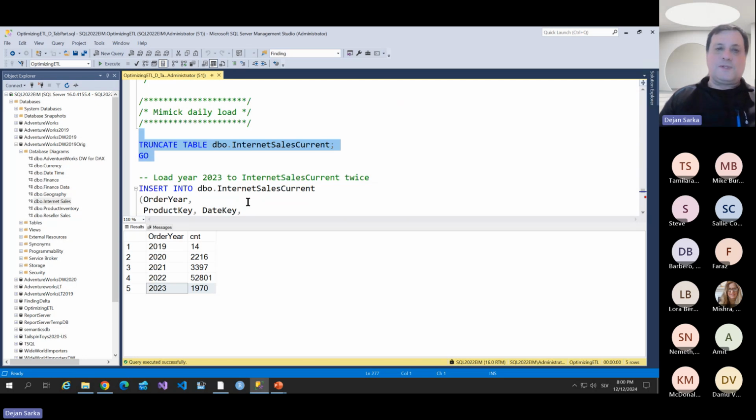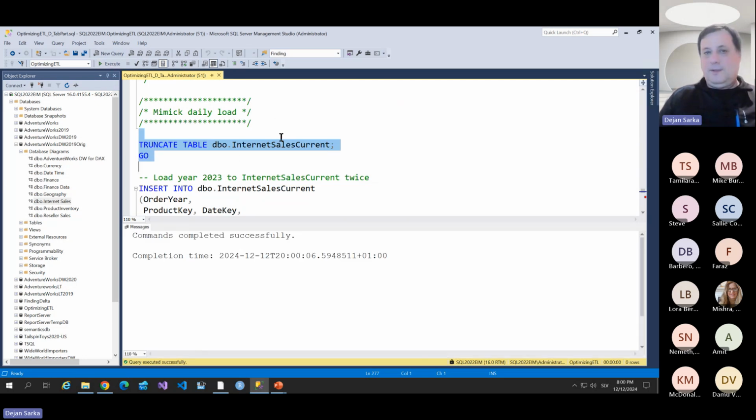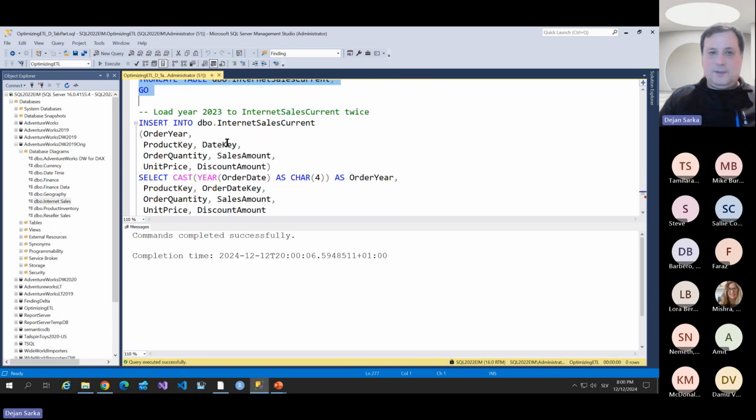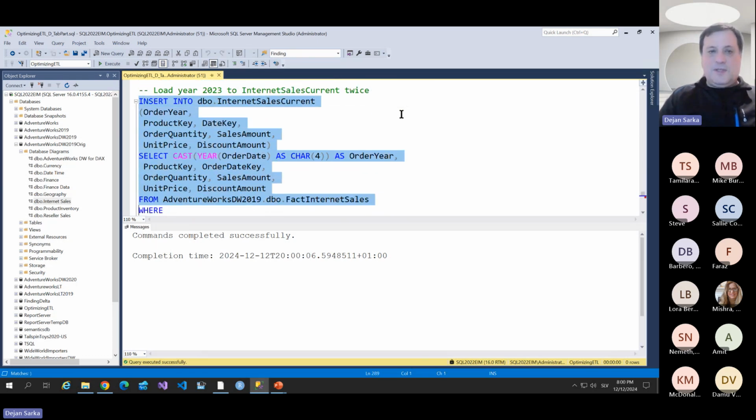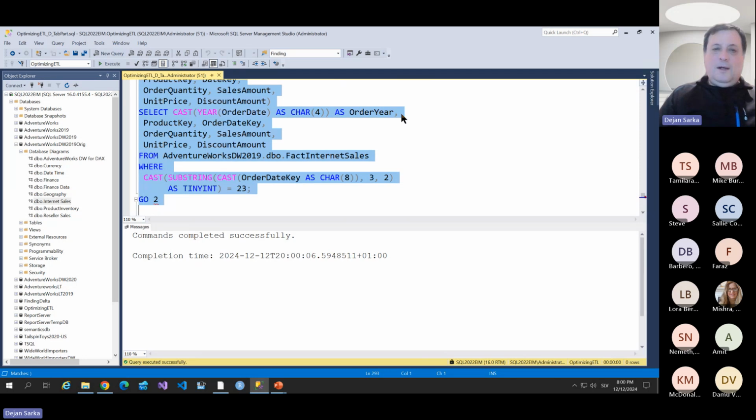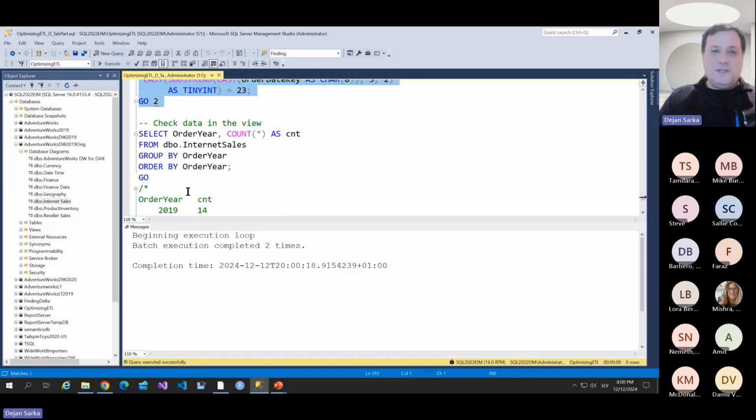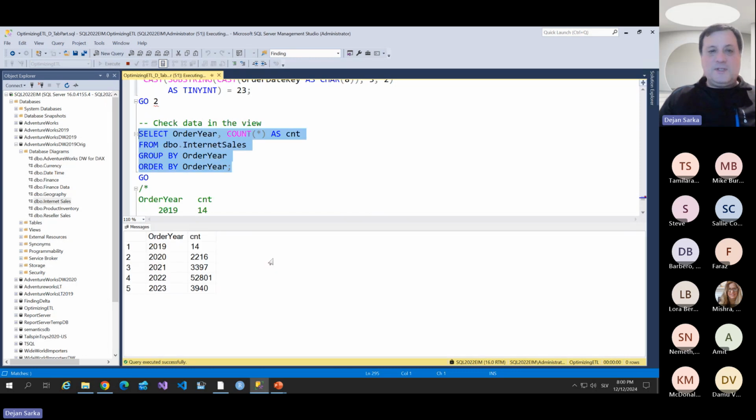So let's mimic the first daily load. I simply truncate this current data and do the insert again. Just to show the difference, I will do the same insert twice, so I will simply have more years. You can see the view simply shows me double the amount of rows in the new data table.